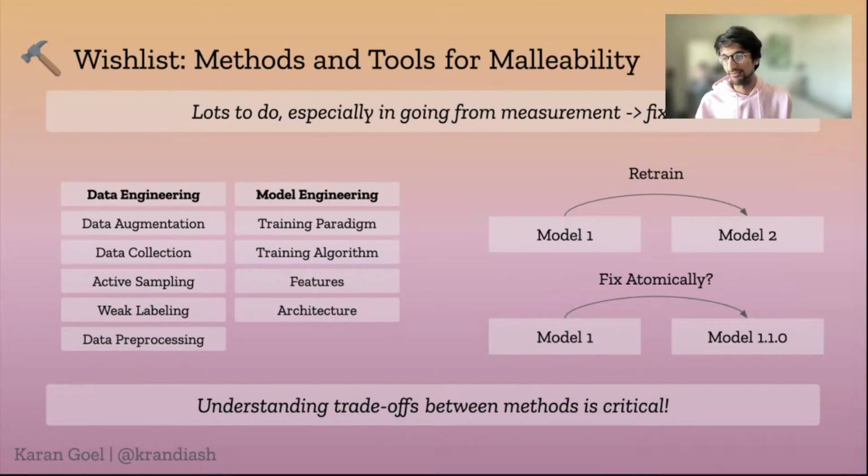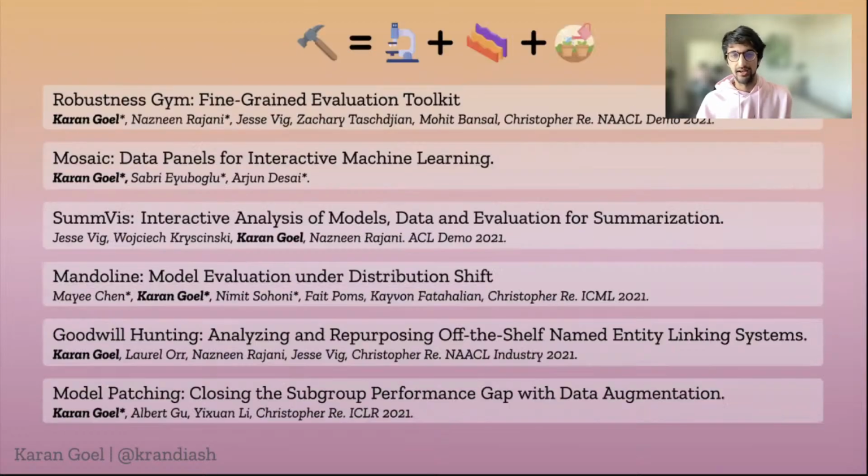And so I hope one of your takeaways from this talk is that there's a lot of exciting work here, but there's a lot more to do, and there are fun problems in this, and I would obviously be happy to chat about them.